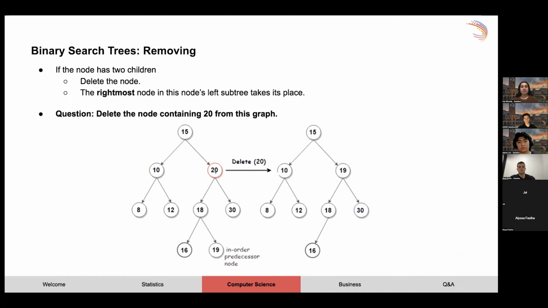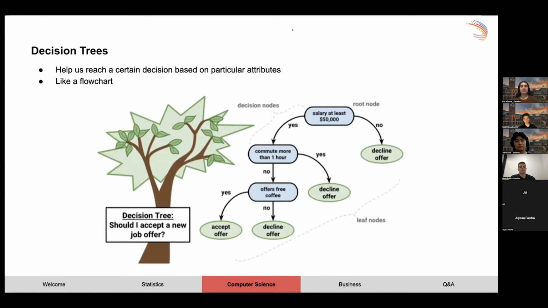So we've deleted 20 by putting the rightmost node 19 in its position. 19 is the greatest value in the left subtree, which means that 19's new left subtree, which is 20's old left subtree, everything will still be lesser than it, and everything on the right is still going to be greater than it because it was greater than 20, and the binary search tree is still correct. I'm going to pass back over to Noah, who will discuss decision trees.